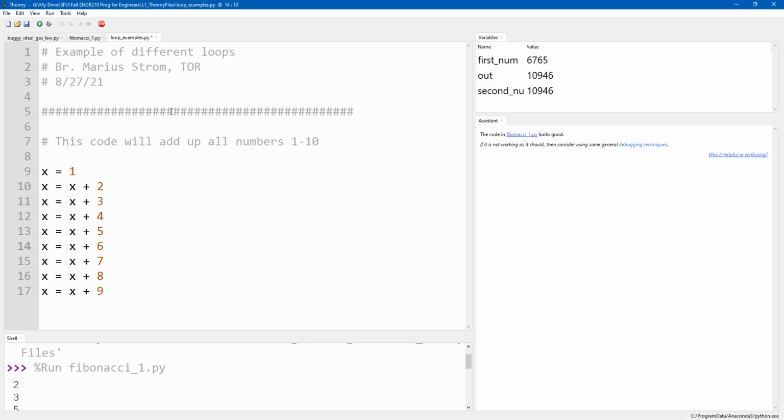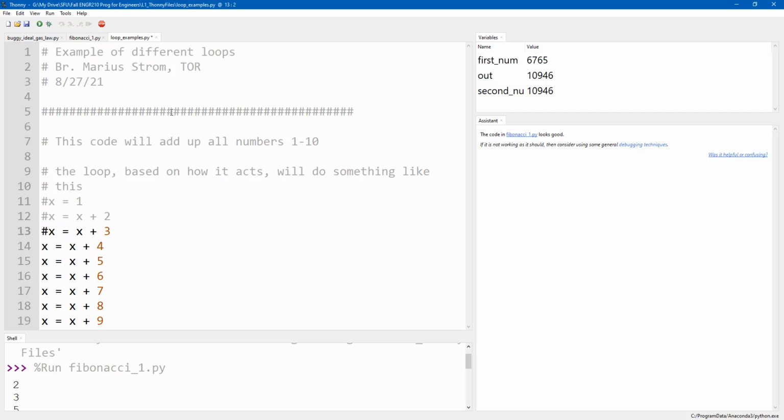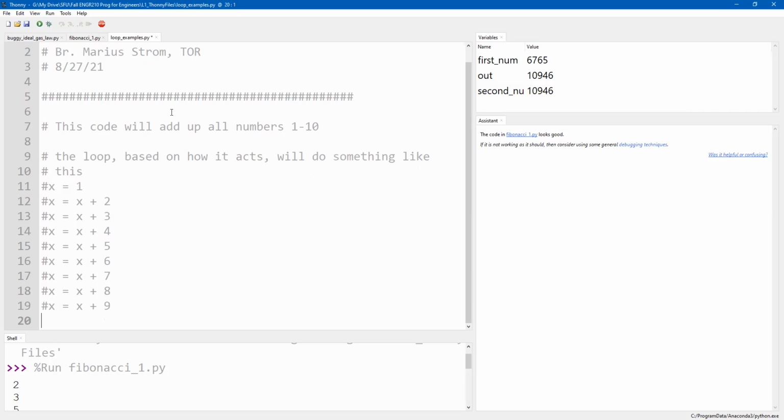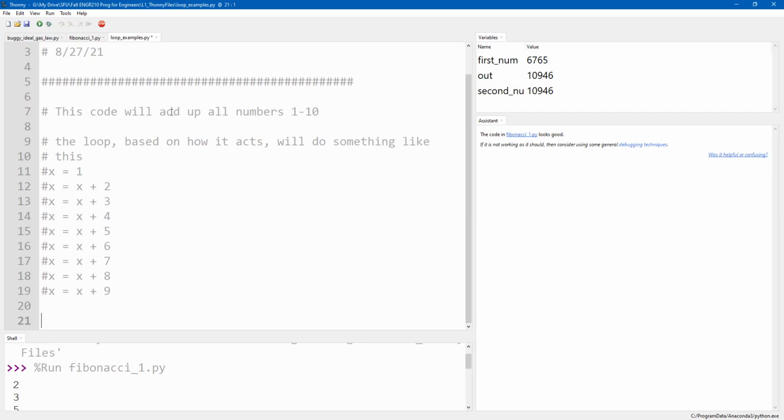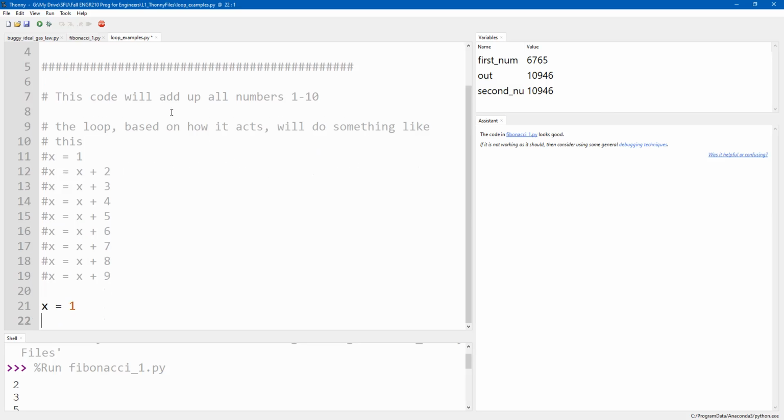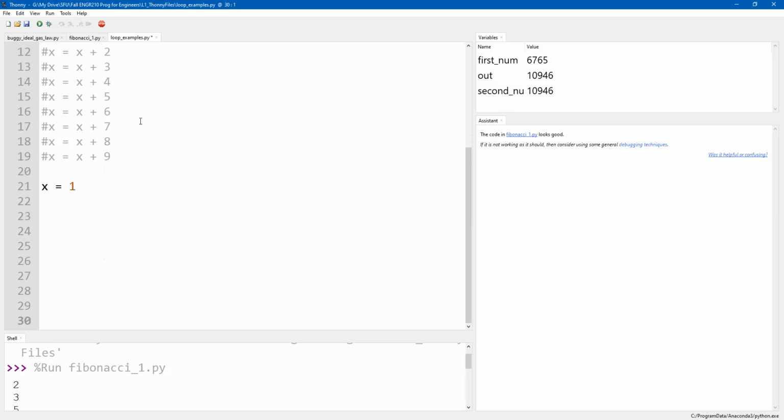All right. So I'll just write loop based on how it acts. We'll do something like this. I'm just going to comment those lines out quick. They're just for example. So what that looks like in code is something like this. I start off on a number, say x equals 1. I'm just spacing up a little bit so it's not sitting on the bottom of the screen.